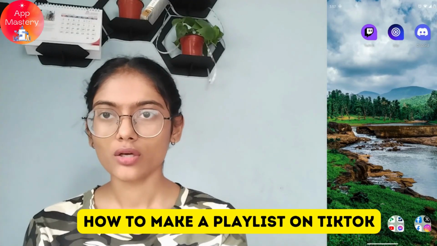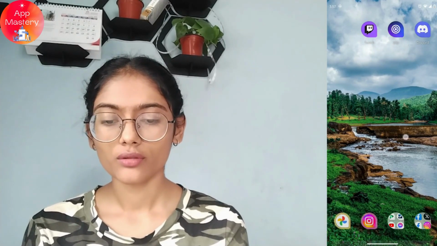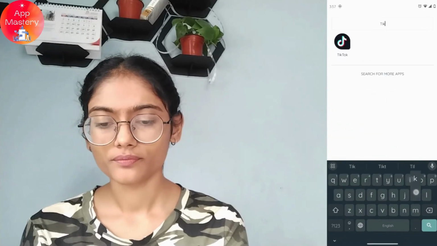How to make a playlist on TikTok. So if you want to make a playlist on TikTok, then first of all, open up your TikTok application.